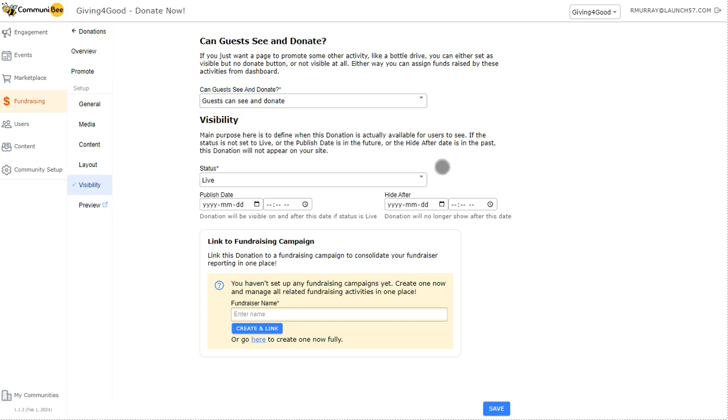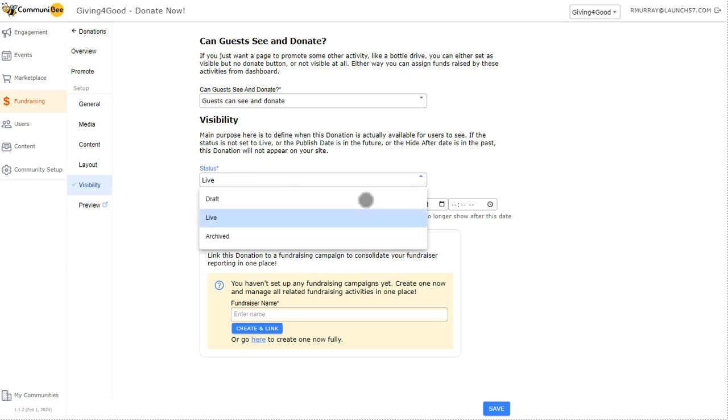Next is the status. Right now it's set to live, so this page is visible to your audience that have access to your community site, so long as the page is linked somewhere. You can set it to draft if you want to hide it from your audience, maybe while you're working on making some changes, or if you just want to retire the page altogether, you can archive it.